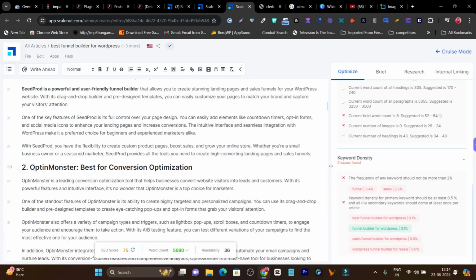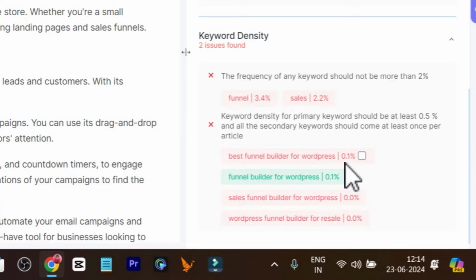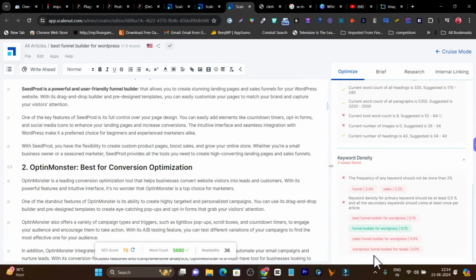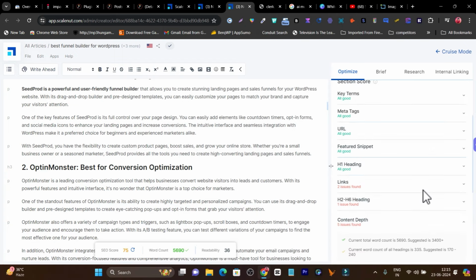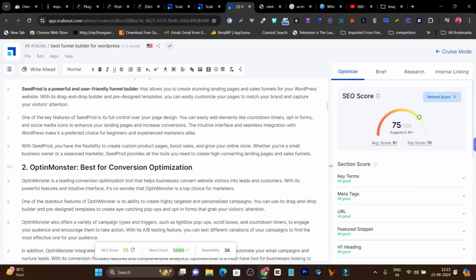Same thing you can see here, these topic keywords should be around 0.5%, but they are appearing at 0.1% or 0%. So I also need to add these long tail keywords in the article, so it can reach the target of around 0.5%, and that's how you are going to improve your SEO score.